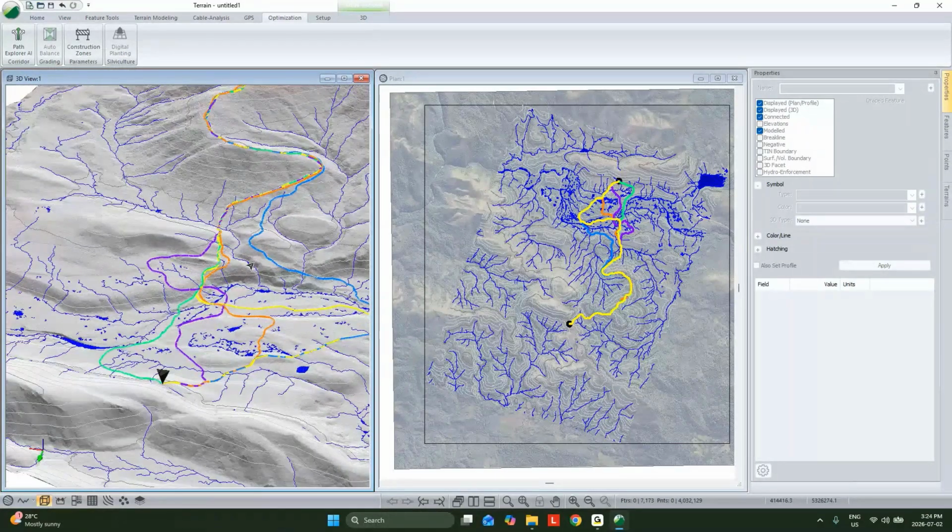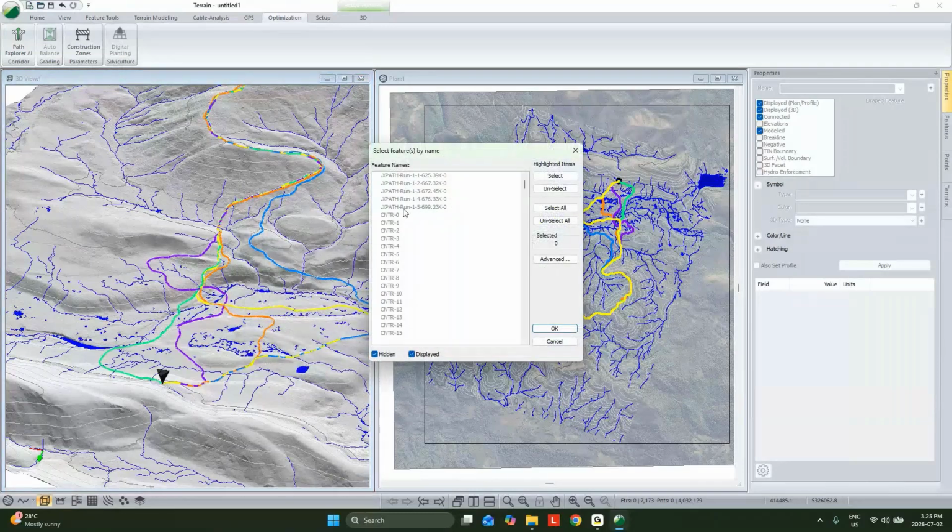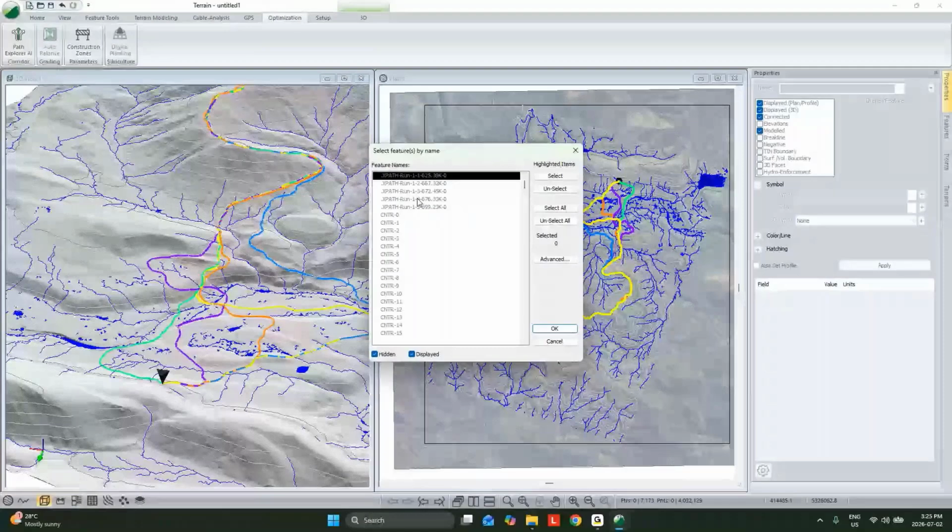Now, of these alternatives, if we wanted to see which one was expected to be cheapest, we can right click, select feature. If we select by name, we can see we've got all these Path Explorer solutions. Their naming convention is .xpath and then the number, so we've got run 1, so they're all from run 1, and then option 1, 2, 3, 4, 5. And the number that comes after that, 625.39K, is the expected cost. So you can tell that that one's cheaper than the others.